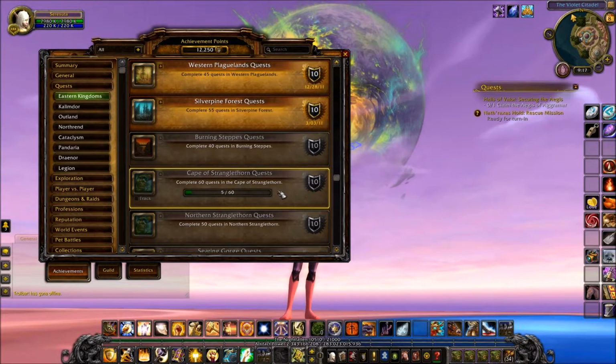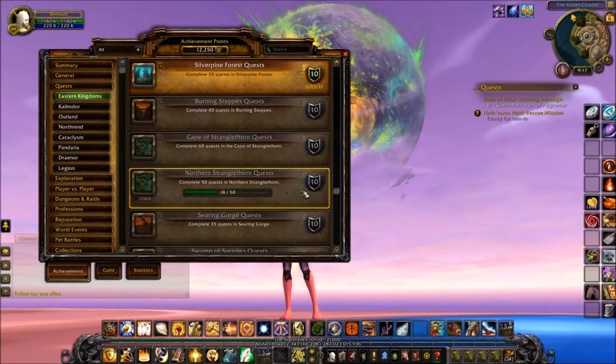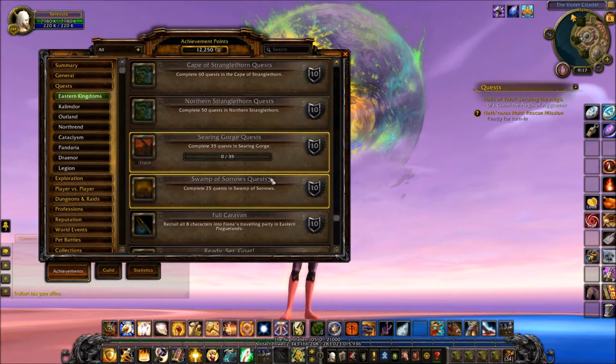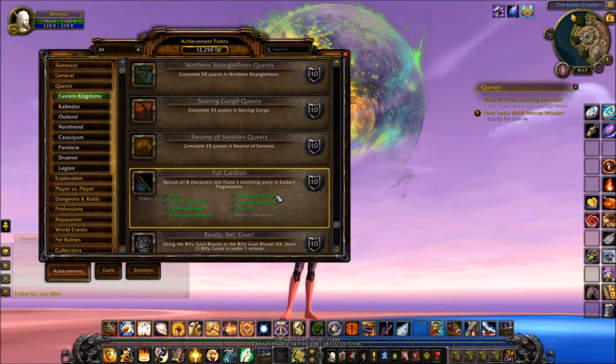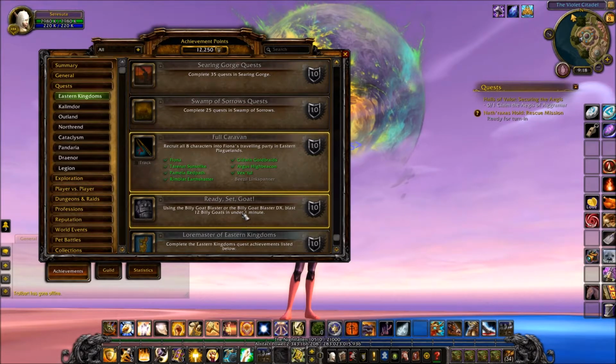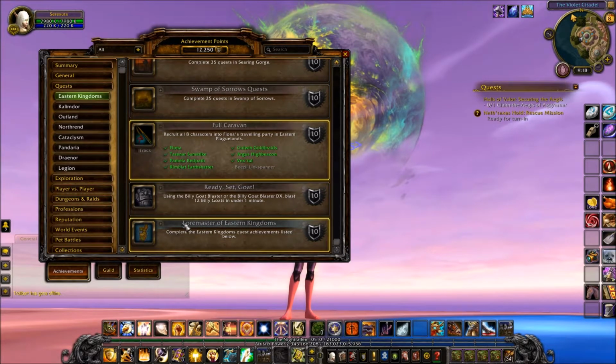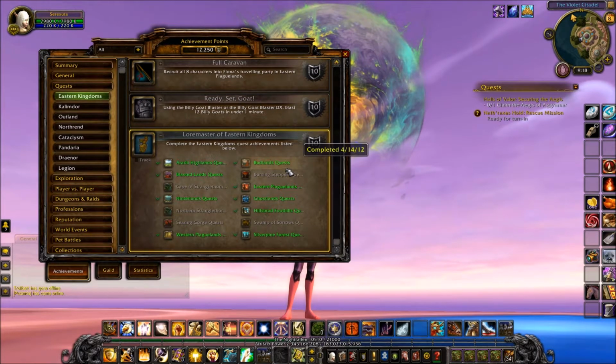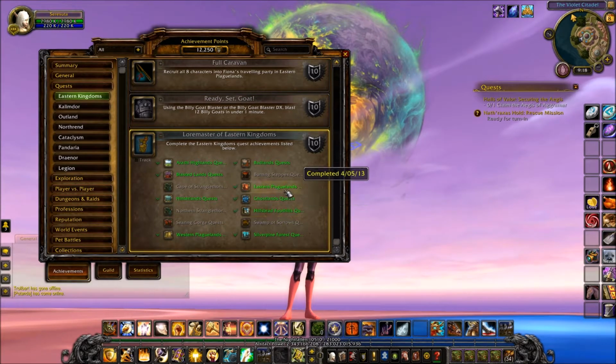I haven't done any. 5 of 60 in Cape of Stranglethorn. 18 of 50 in Northern Stranglethorn. It shows you your progress on them. And this is just for achievement hunting, basically, and to get Loremaster. I've gotten lazy. I really have. I haven't done all of these, and they're going to be tedious. I'll get to them someday.